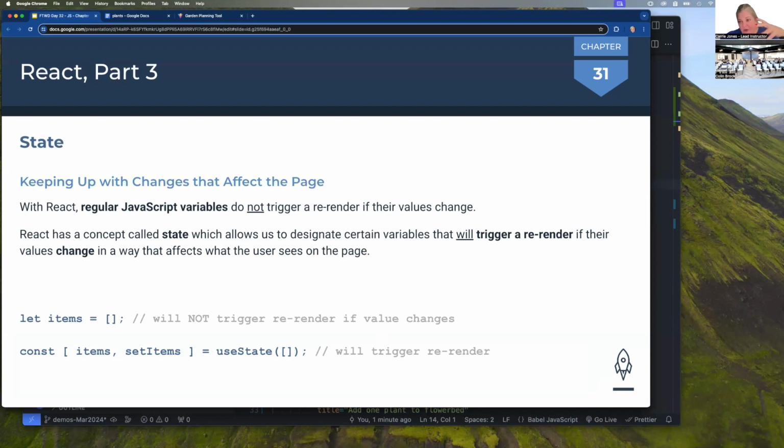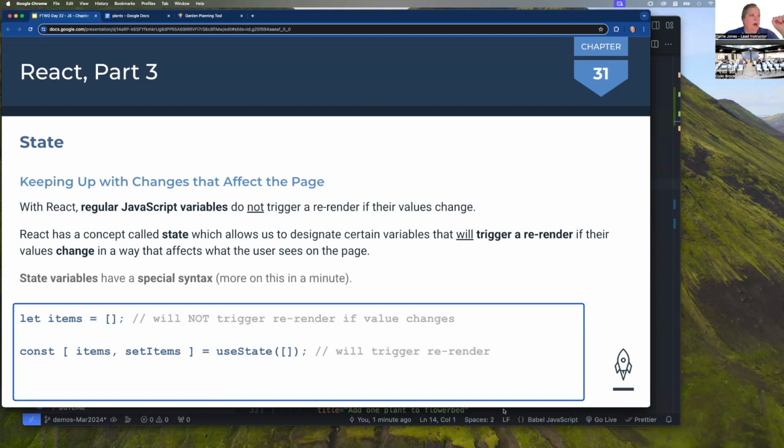It doesn't mean that it's going to re-render every single time. It's going to check and see if it needs to re-render, but it's only going to do that with state variables, not with regular variables. So you have to distinguish between the two. And in order to do that, you'll use some special syntax. I'm going to unpack that syntax a few slides from now, but I just want to talk about the concept of it first. But it is going to look something like this with a special syntax.